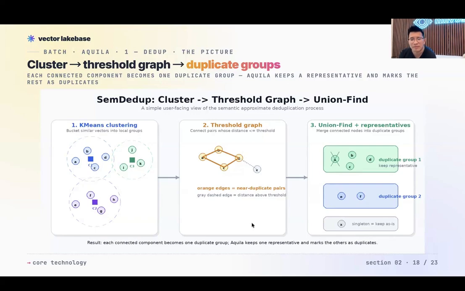The first stage is a threshold graph search, trying to connect pairs with distance below a certain threshold. If the similarity between two nodes is larger than a certain threshold, we consider them similar to each other and treat them as duplicates. After we find all the pairwise similarities, we run a union-find algorithm on top of all the data and try to merge smaller groups into larger groups. So that's the basic clustering algorithm we have.